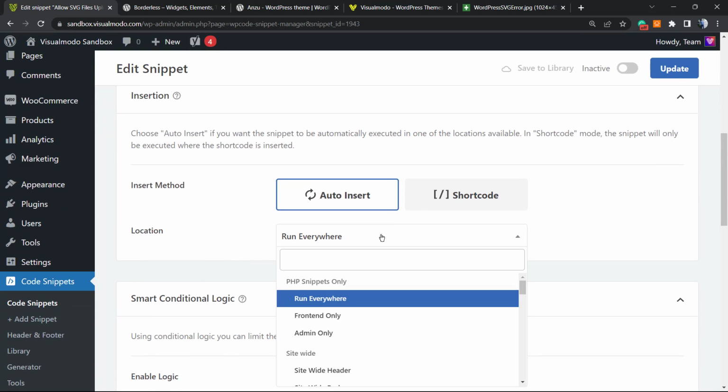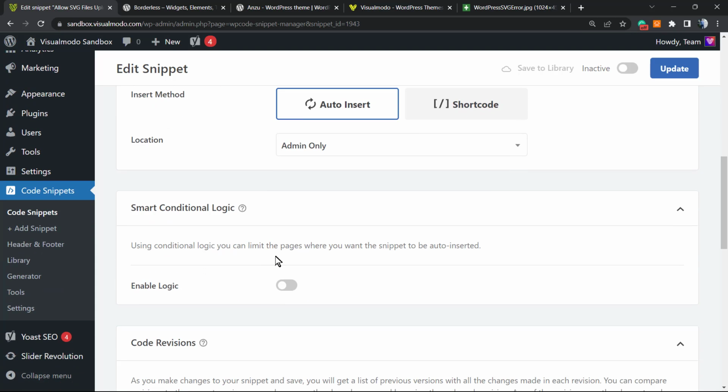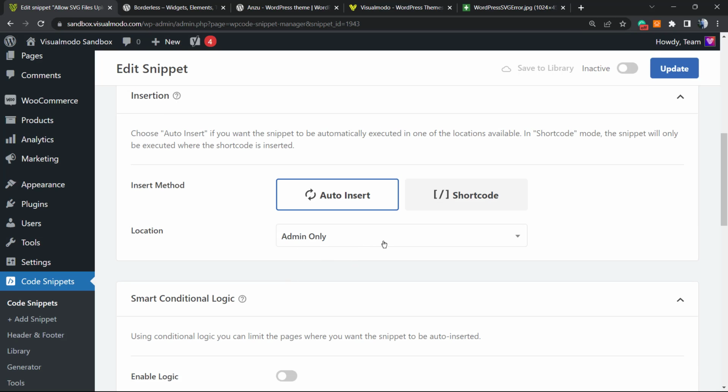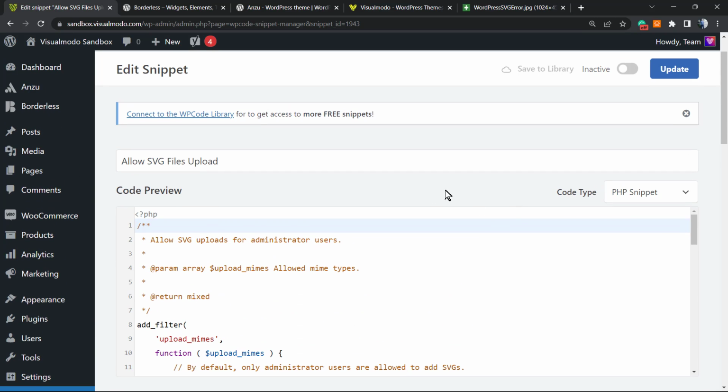And location, this is important, okay? We can run everywhere, front end only or admin only. We only want the admins of the site to use this code. So we're gonna change the location to admin only. This is very important for your security, okay? After this, we are already good to go.